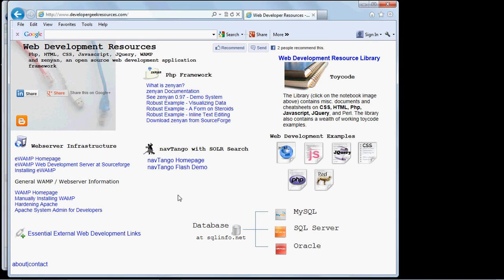Hi, I'm going to show you how to install my eWamp package, which is a zero install package. Sounds like an oxymoron there. In 5 steps or less. And the eWamp package is a Windows web development package, consists of Apache, PHP, Perl, and MySQL.